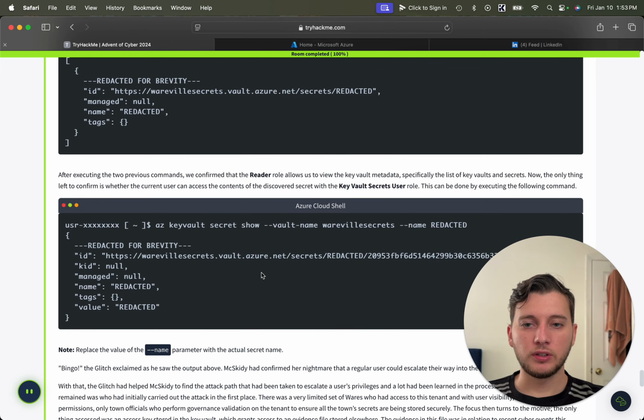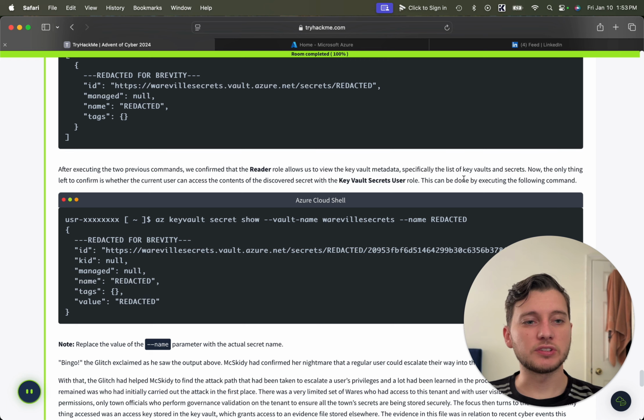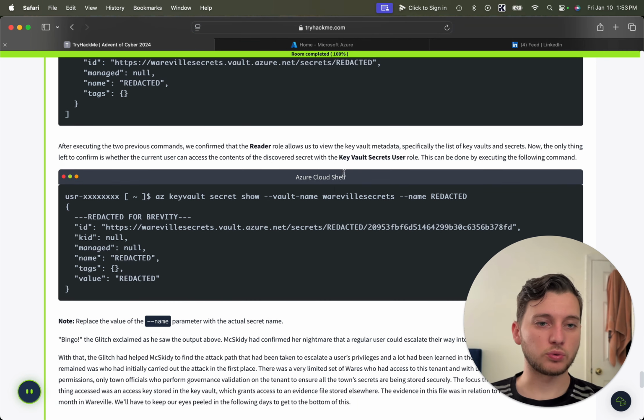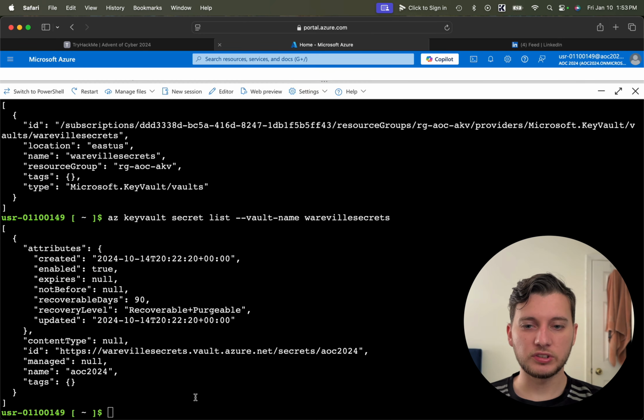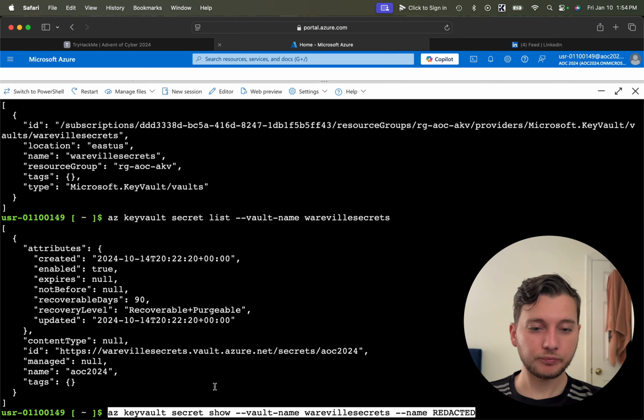So yeah, we confirmed that the reader role allows us to view the key vault metadata, specifically the list of key vaults and secrets. Now the only thing left to confirm is whether the current user can access the contents of the discovered secret with the key vault secret user's role. This can be done by executing the following command. So what we're going to do here is we're going to see if we can actually see the secret contents of this secret, because right here we're just seeing the metadata, not really what's inside of it.